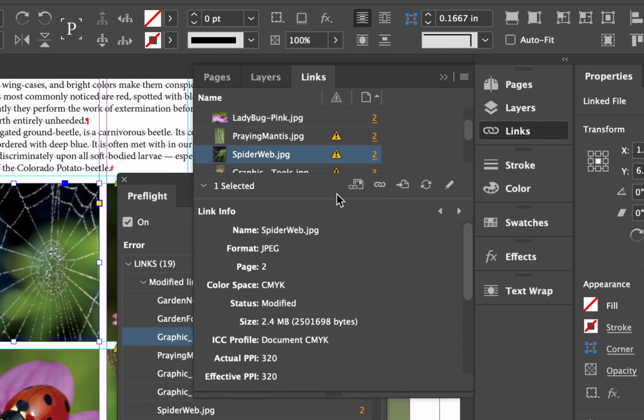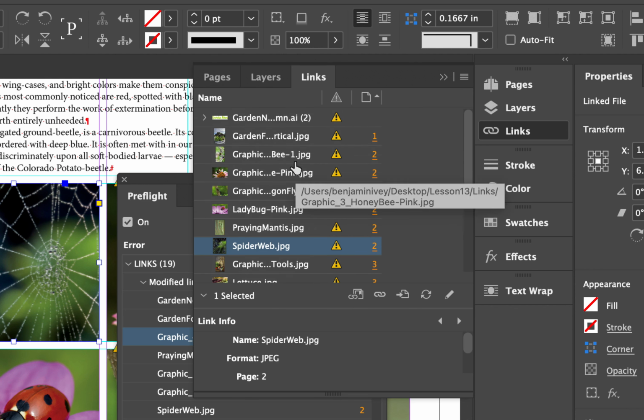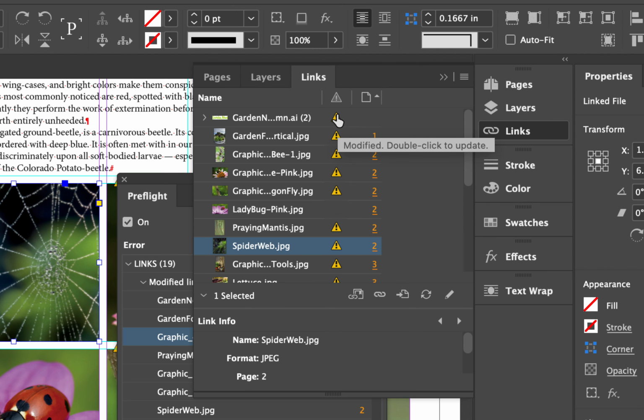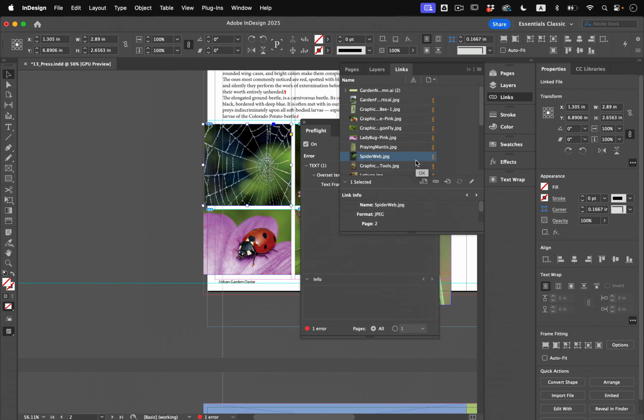Now, if you go to the links panel, let's open it back up, you can open this up and see all of the images that are linked, and you can see there's a lot of them that have been modified or may be missing. If you wanted to quickly update all of these modified links, you can hold down the Option key, or the Alt key if you're on Windows, and click Update Links, and that will automatically get all of those and update each one. Now with this done, you can go back to the pre-flight window and see there's only the text error remaining.